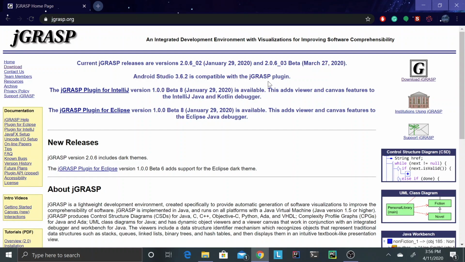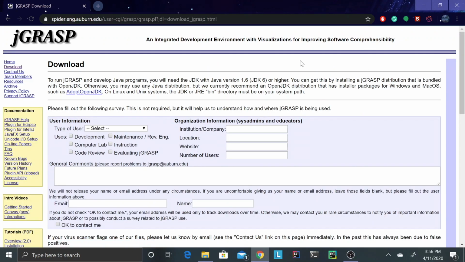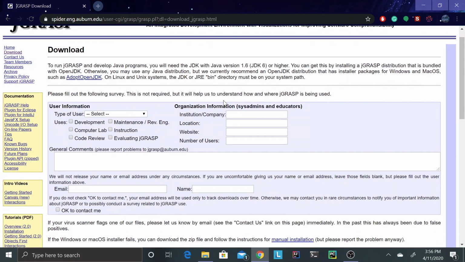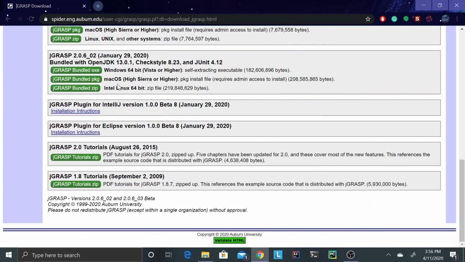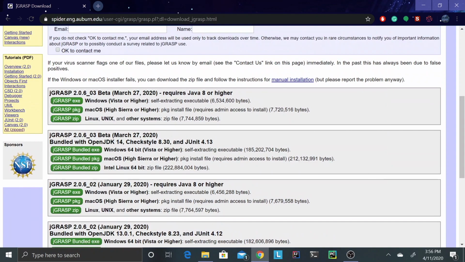And so what you want to find is a button that says download jGrasp. So if you press download jGrasp, you'll go to this page, and if you just scroll down a little bit, you'll find all these versions of jGrasp. The one that you want to find is the one that says bundled with OpenJDK 14. As long as it's bundled with some type of OpenJDK, it doesn't really matter if it's 14, it can be 13, it can be 15 if there is a 15 at the time. But at the time of this recording, it's bundled with OpenJDK 14.